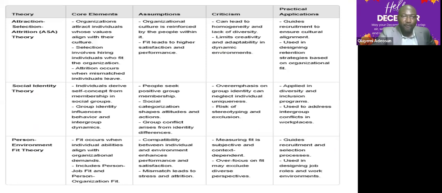Ladies and gentlemen, the first one is attraction, selection, attrition. ASA theory. Okay, so what are the key elements here? Organizations attract individuals whose values align with their culture. Don't forget attraction, which means from far off. Maybe you don't even have a vacancy yet. Potential candidates are already desirous to work with your firm. And some of the things that will draw their attention are your culture and their own values. Does their individual value align? Does it jive with your organizational culture?